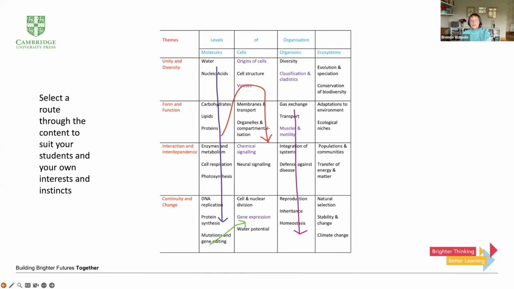Or, depending on your students, you may prefer to start at the whole organism level with gas exchange, transport, defense against disease and reproduction. Depending on the seasons in the countries where you're teaching, it may be more convenient to start with ecosystems if the weather permits outdoor field work, in which case you might like to choose the fourth column, ecosystems, and proceed down that route.